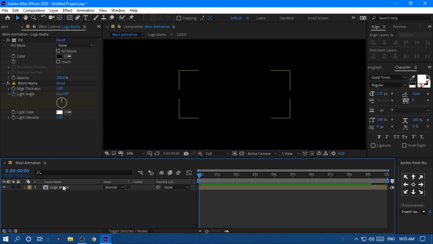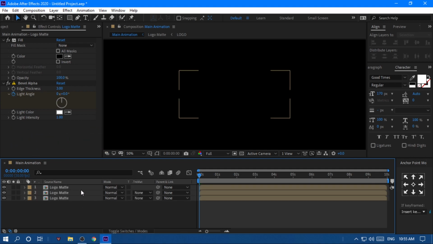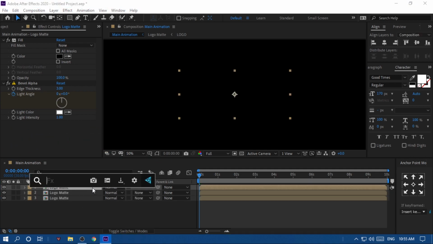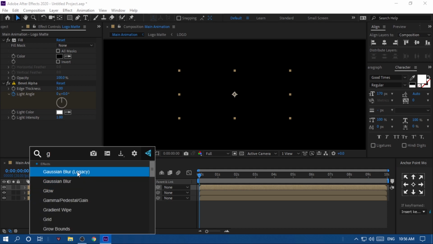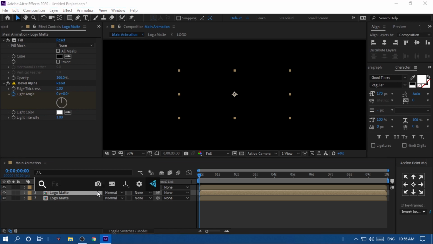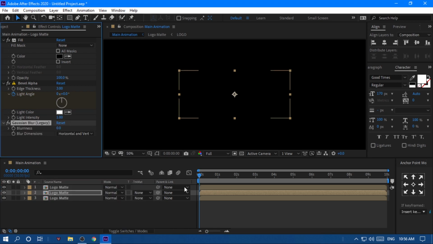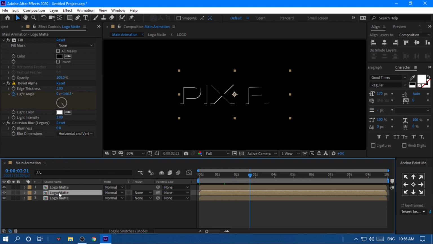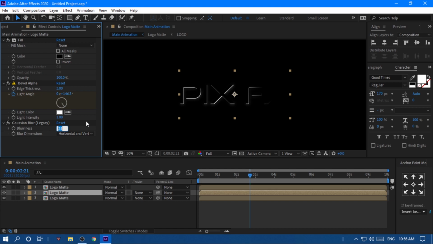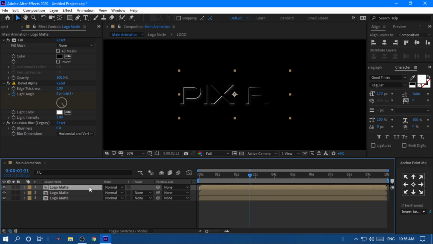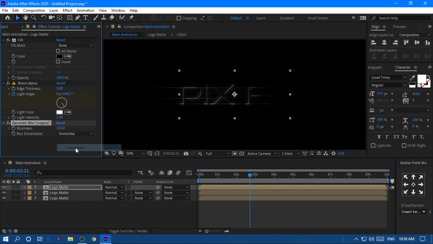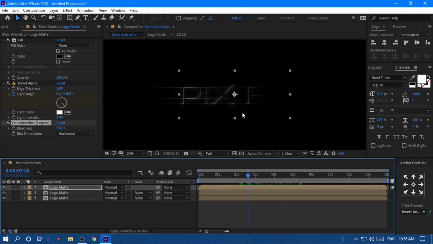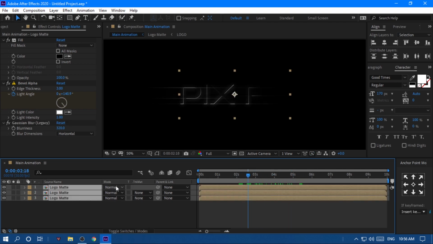Now, select this layer, and hit Ctrl+D twice. Now, apply Gaussian blur to 2 layers from the above. Cool. Now, select middle layer, and set blur to 25. Or maybe 30. Now, select top layer, then set blur to 320, and set dimension to horizontal. Then select all 3 layers, and set mode to add.